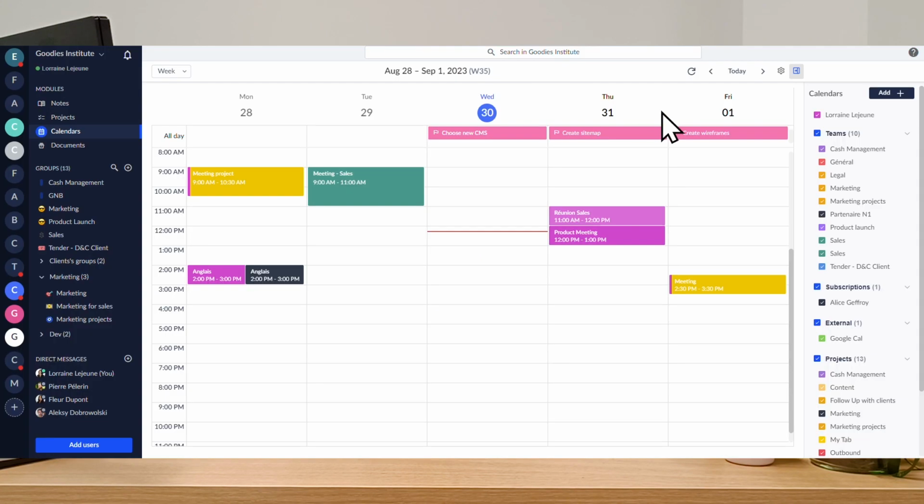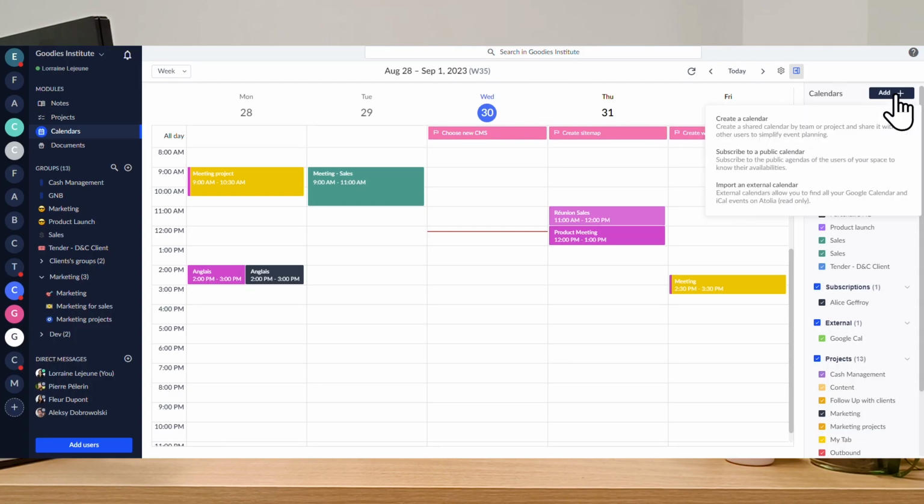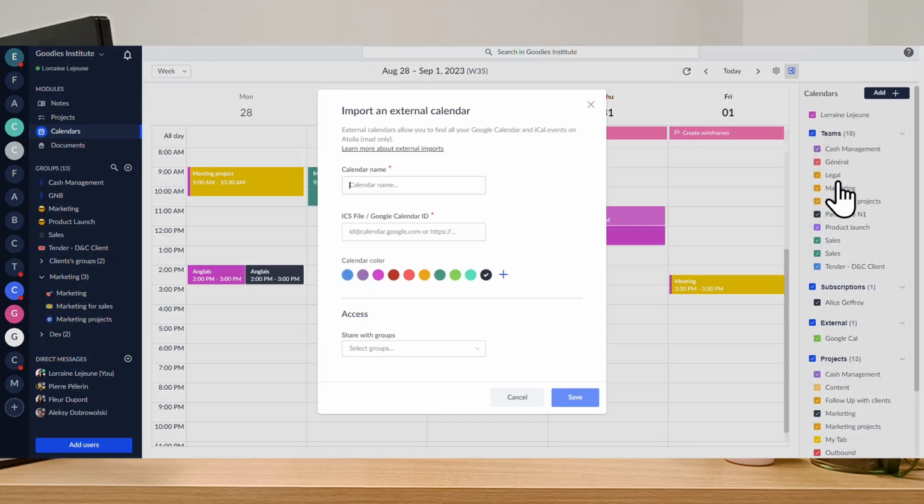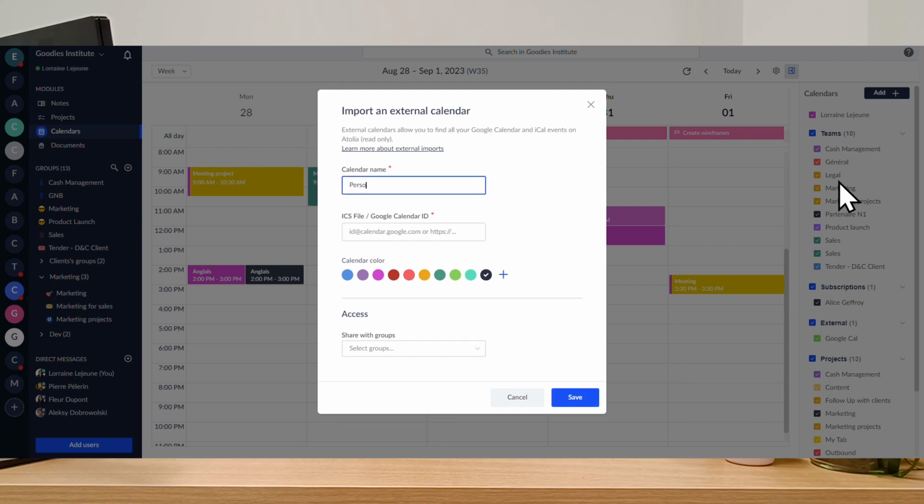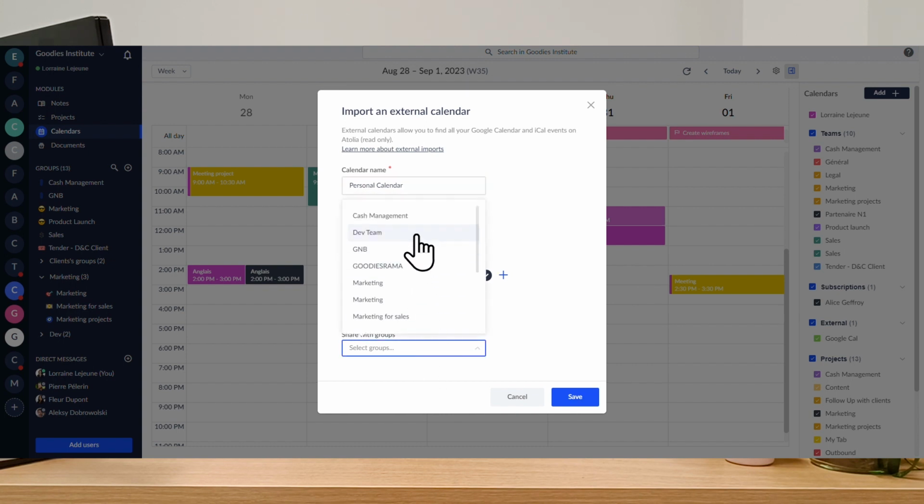Now go back to Atolia to your agenda module. Click on the Add button and select Import an external calendar. Enter the name of your calendar. Paste the link you just copied in the second field. And finally, if you wish, choose with which group you want to share your agenda with.